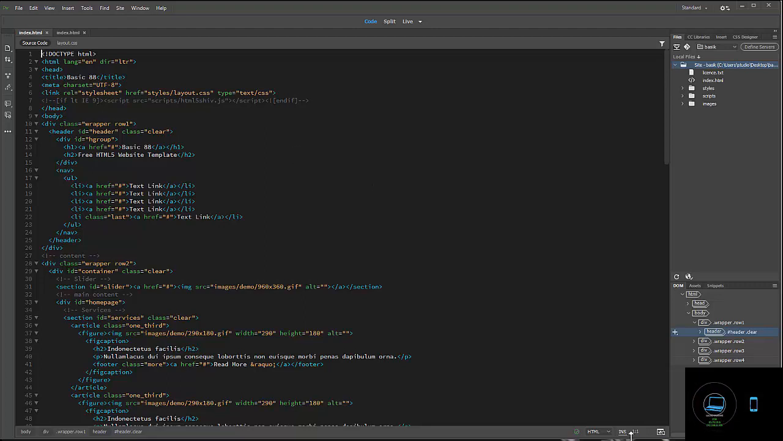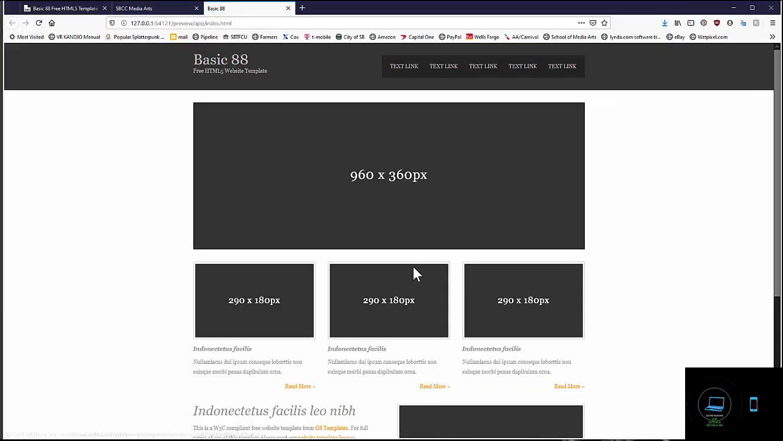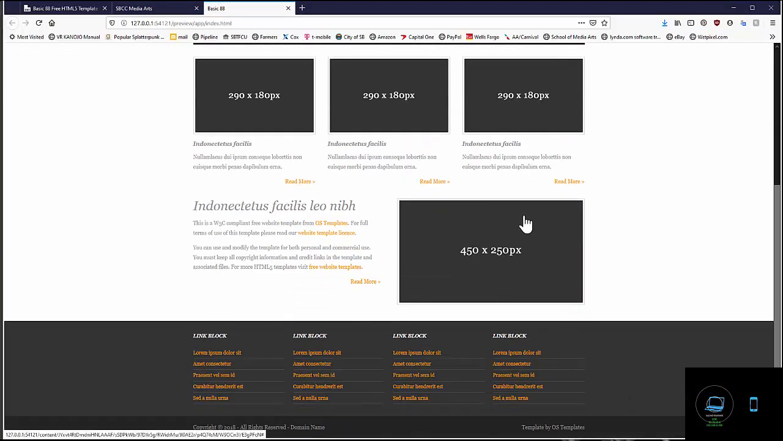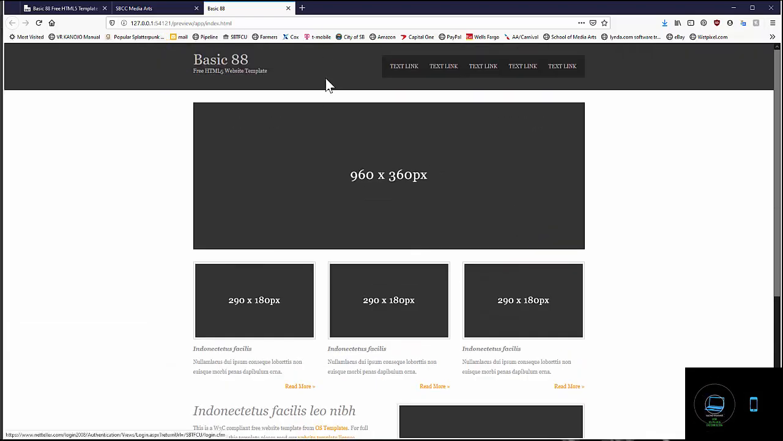One of the cool things is that we can preview this. Down here at the bottom, there's a preview button. It's a live preview, so we can see it as we make changes. When we see this, this is what it looks like. As we start changing stuff around, it's going to be really valuable.